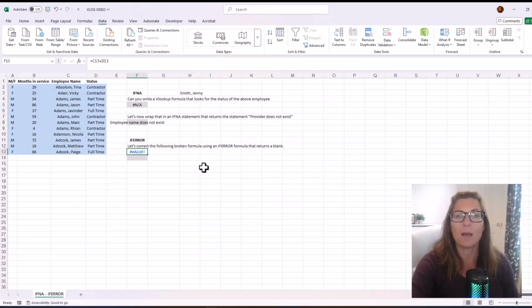However, sometimes we have errors in our formulas that aren't NA errors. They might be value errors. It could be a name error. Lots of other types of errors exist. So what you can actually do is use an if error instead. So it's not just looking for NAs now, it's looking for any error at all.